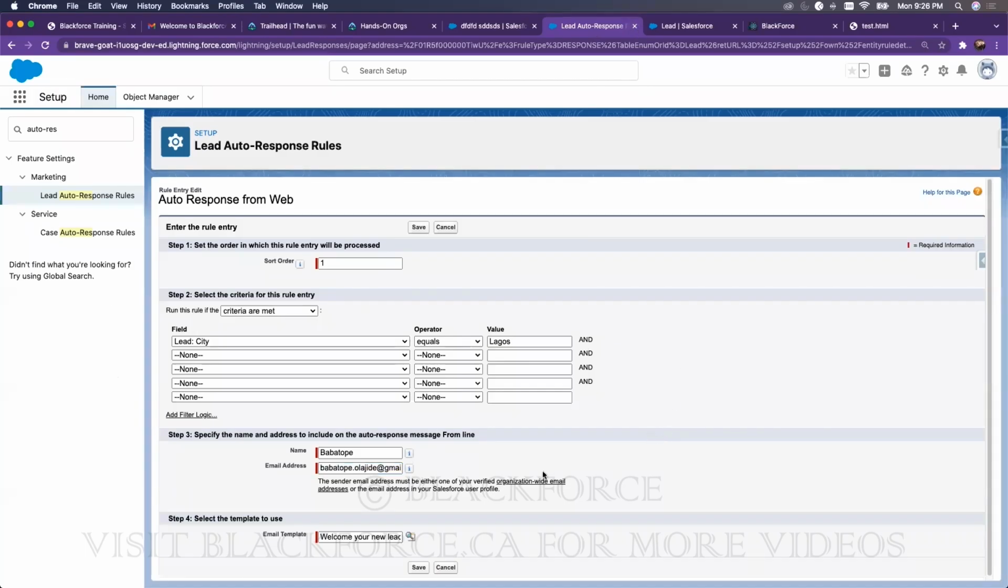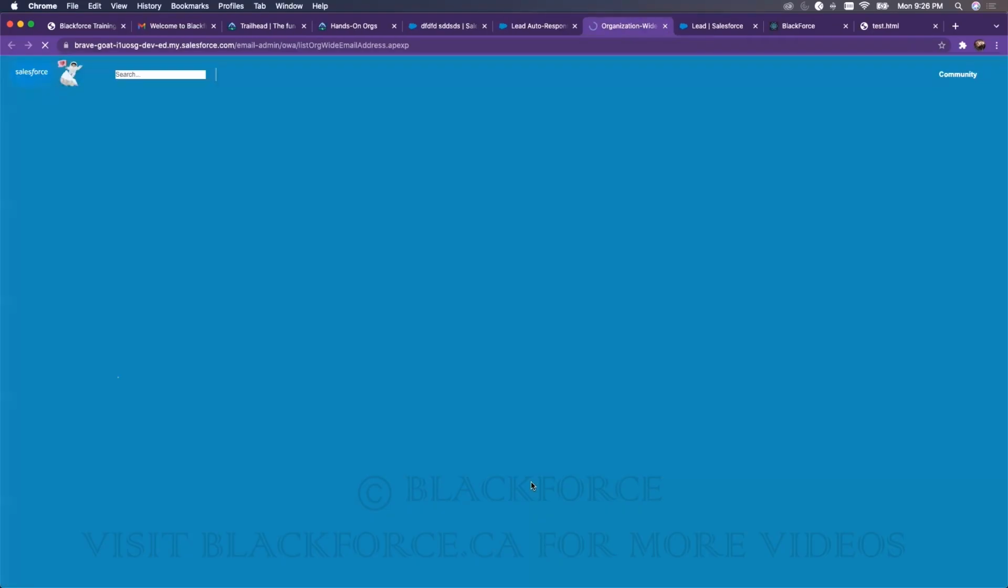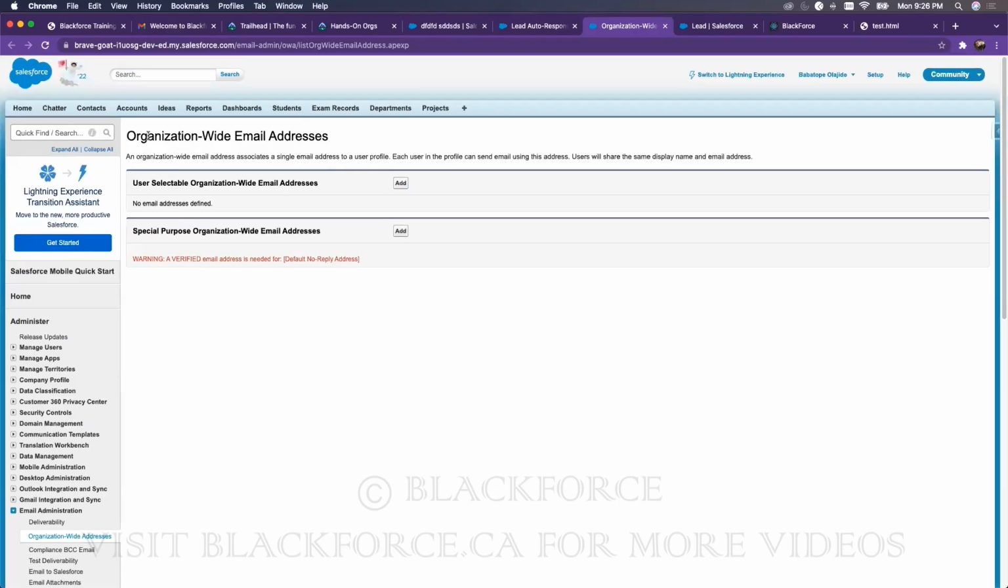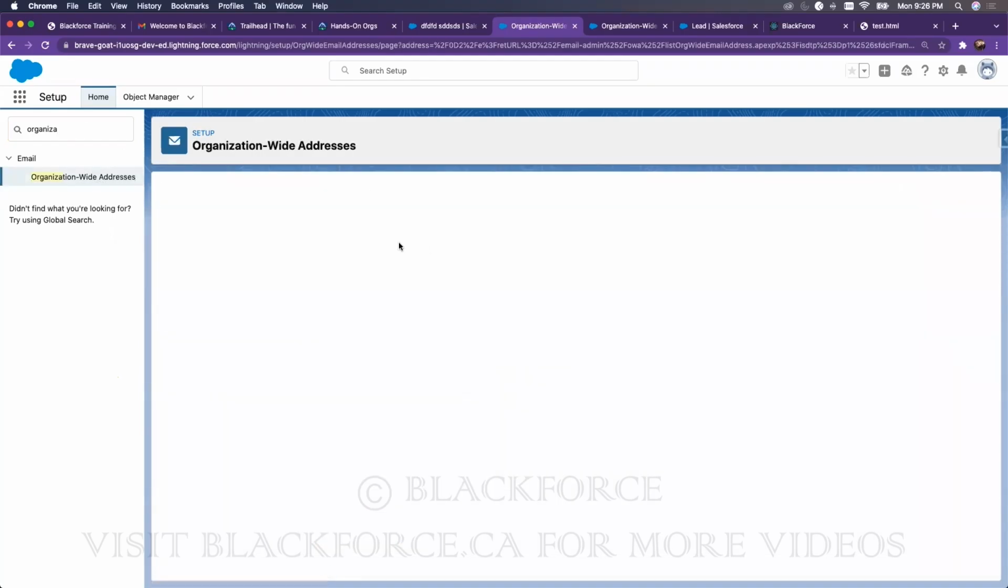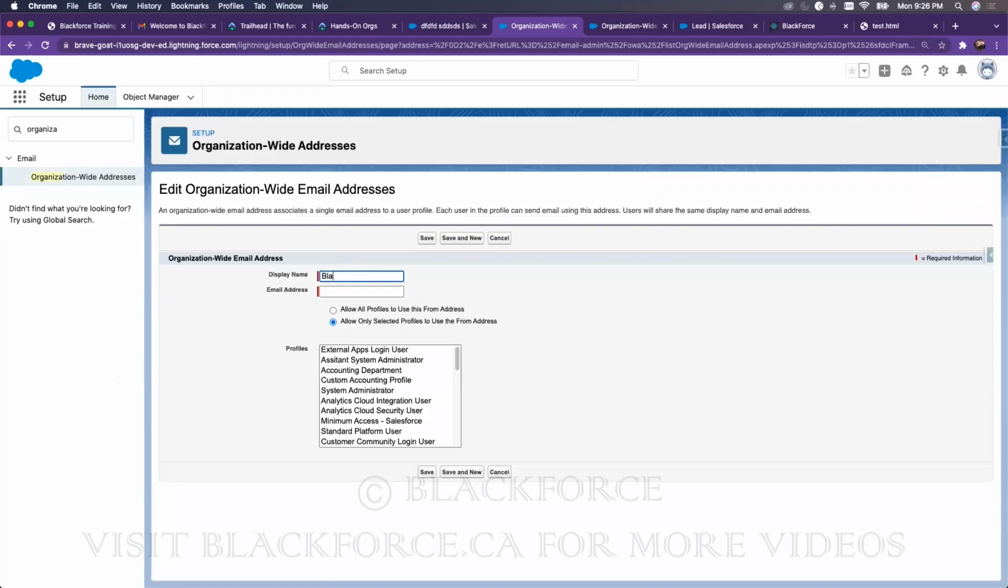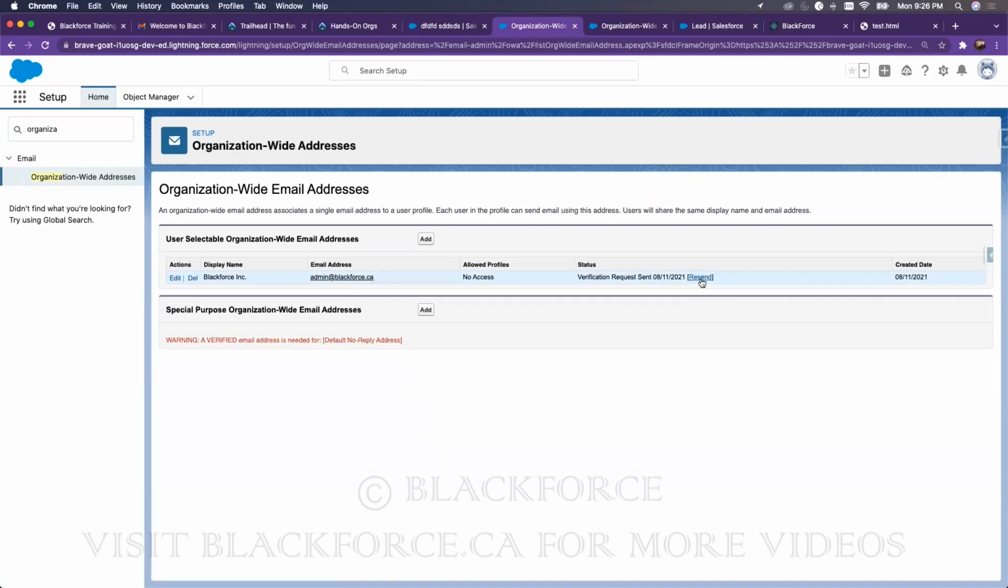Yes. Alternatively, you can set it up yourself by clicking on that. Remember, the organization-wide default email address. You can also find it in the quick find: organization-wide addresses. Then you can add whatever email. For instance, you can say Blackforce Inc., then admin@blackforce.ca. So any email that comes out of the system would have this. Now it's going to ask me to verify that email before they can start sending email as me. So that's just the way to configure that.